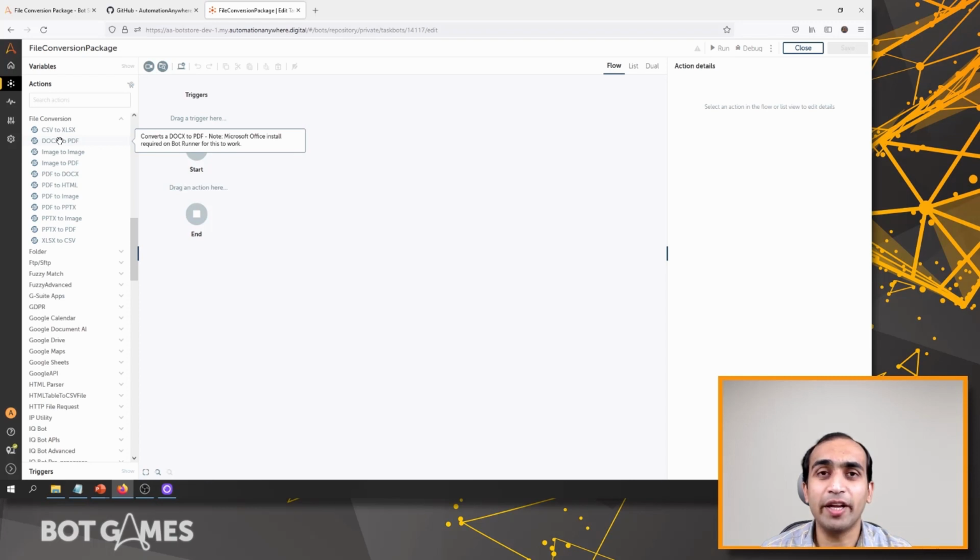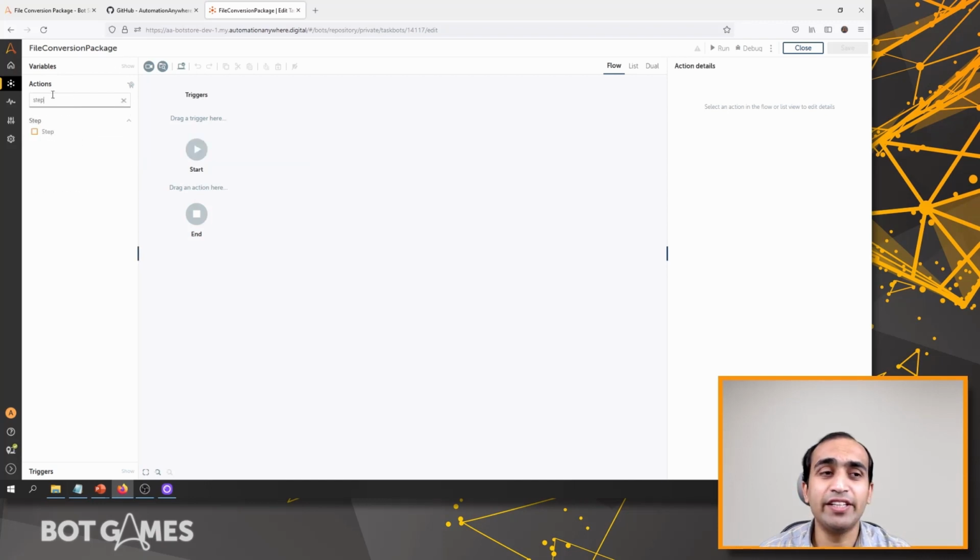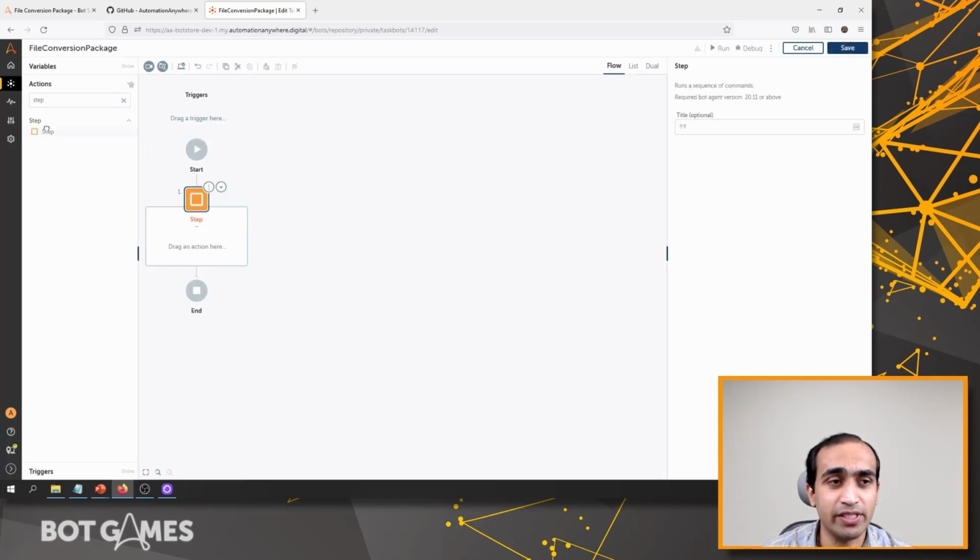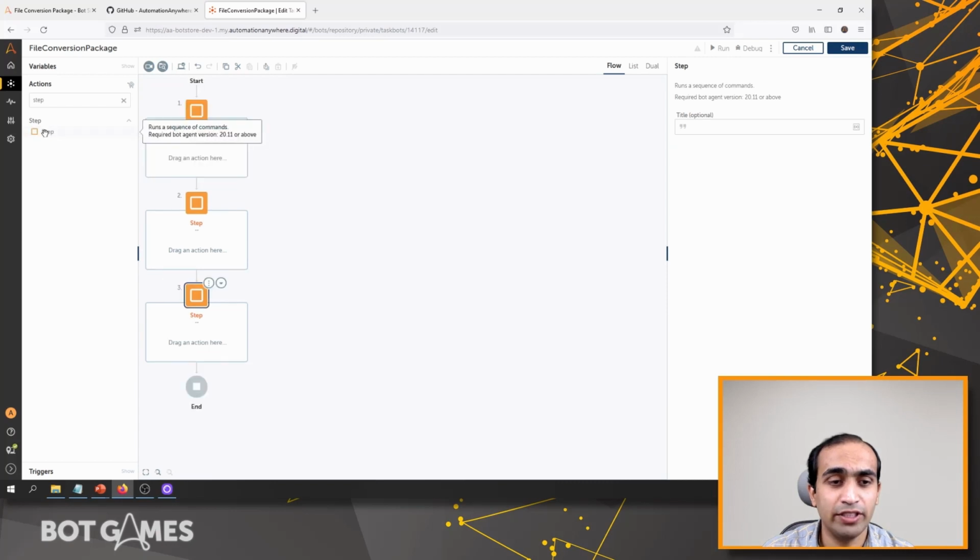Let's start building a bot to convert one file format to another. To start with, we will use the step action so that it will be easier for us to organize different actions we will use. I'll drag and drop step action 4 times. We'll test out 4 actions. There are like 11 actions, but we will test out 4. You can try out the remaining by yourself.